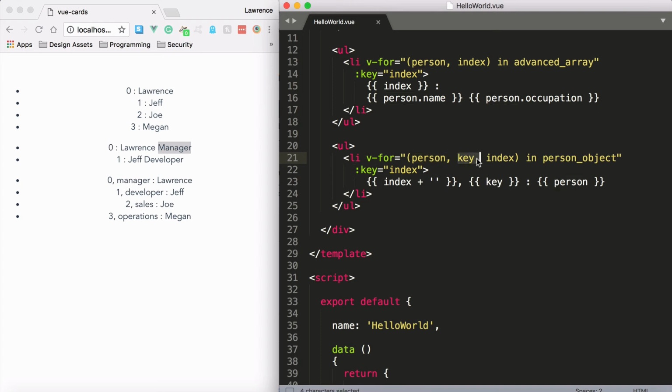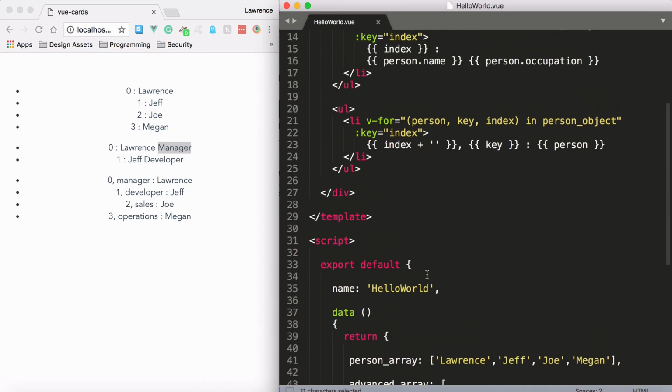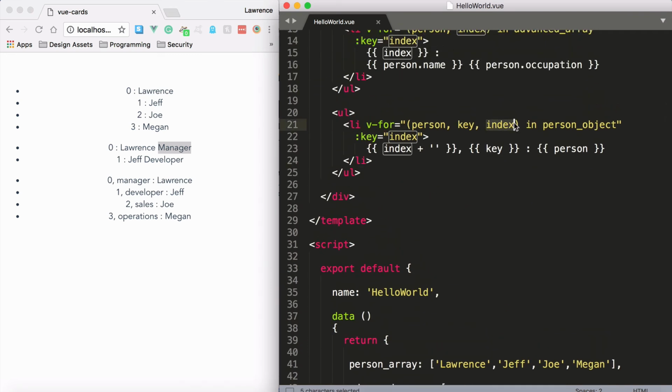We can also have a key. The key is the key name. The key name will be this: manager, developer, sales, or operations. It's the key name, not the value. The value always comes first. And finally, you have the index of that particular property. So let's take a look at this. We want to take a look at the index first of all. Then we want to take a look at the key. And then we also want to take a look at person. And you can even ignore what I've done here. We're just printing out the index, key, and person.